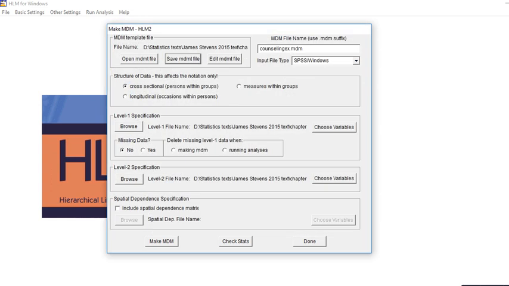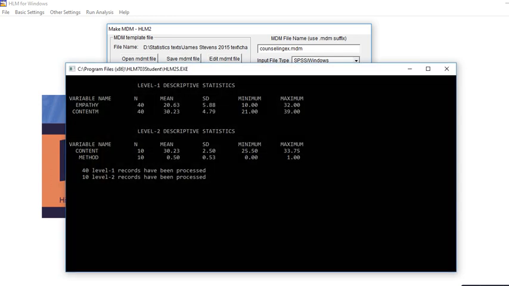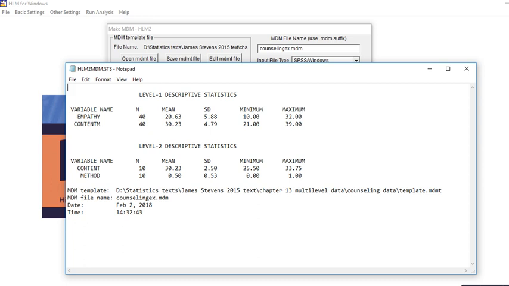And I'll click on save here. And so now when I click on make MDM, you'll see that I get descriptive statistics at each level. So you can see the mean contentment score, or the mean of the group averages, was 30.23, with the standard deviation. So this is taking the group level averages, averaging those, and computing a standard deviation. These are the means and standard deviations at level 1.